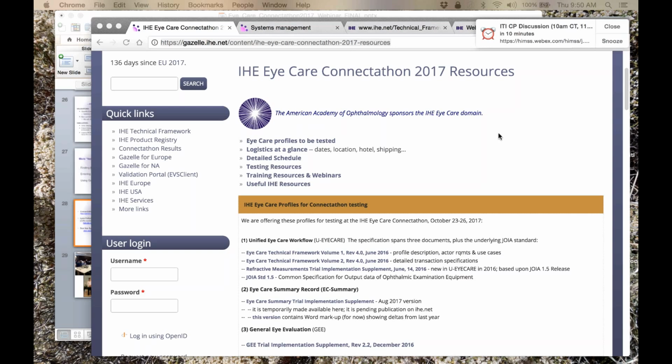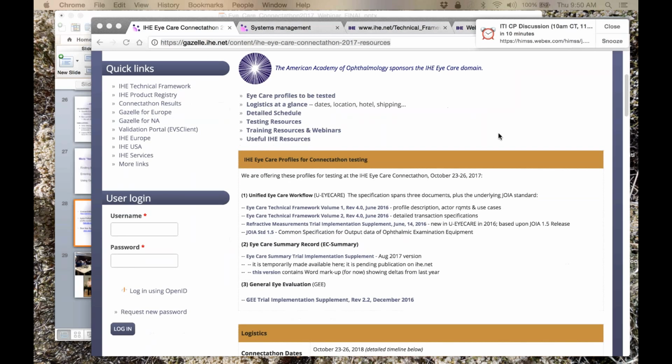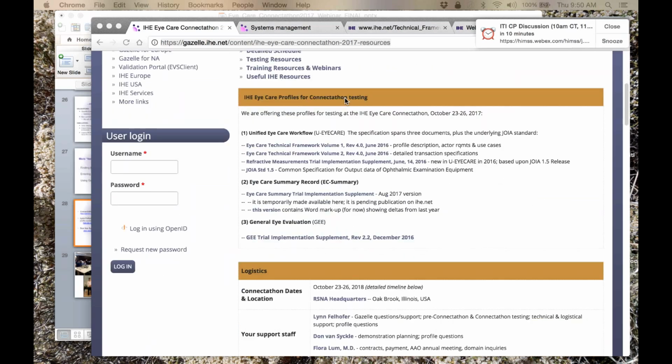So there are a few sections here, and I just want to show you what's here. We're not going to read everything. The first section is a pointer to all the documentation. So for you, iCare, Volume 1, Volume 2, the JOIA standard, and the refractive measurements, essentially these links are going to take you to IHE.net. But we wanted one-stop shopping.